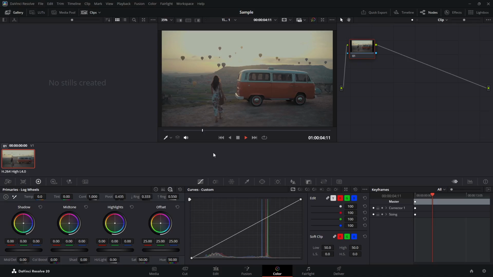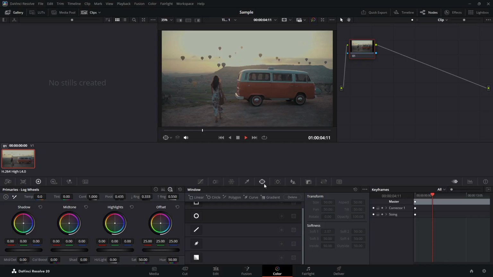Now direct your attention to the Builder tool on the right side of your screen. You'll see a circle icon that opens the window option. Click on it and then select the pen icon to activate the drawing tool. This tool allows you to manually trace around objects, giving you precise control over what you want to isolate.